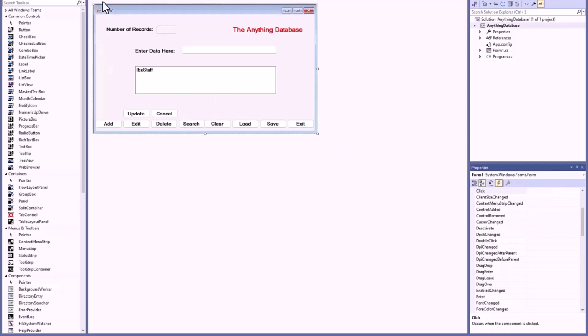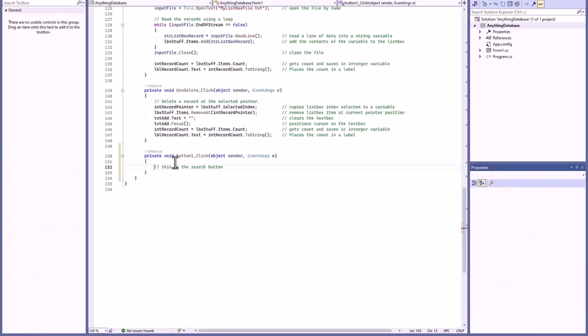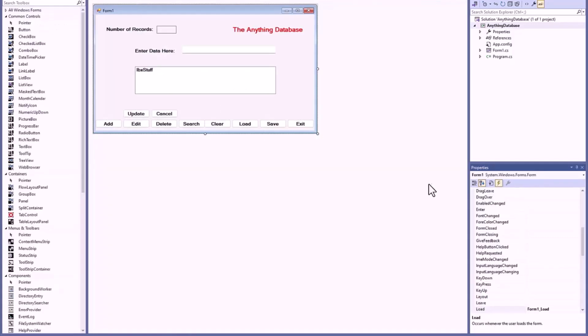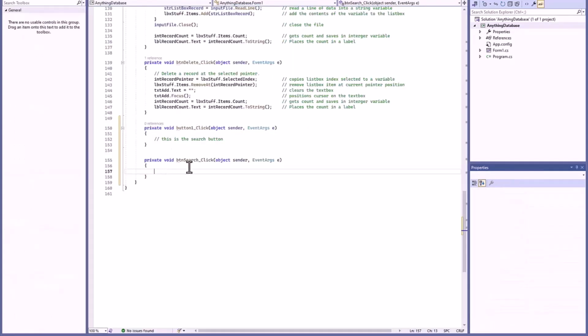We'll go back to our code to take a look. And it's actually not there. It's not gone. It's not gone. But let's go ahead and back in here. And we have this thing called button search. Let's go ahead and double click on it again. This time it does click the search event.